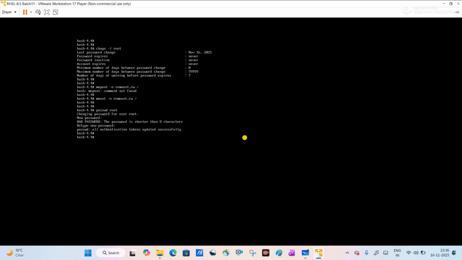Okay, now what do I have to do? We have to create an autorelabel file using the command touch /.autorelabel. It will create the autorelabel file in the / location. And why is this required? Whenever SELinux is in enforcing mode, we have to create an autorelabel file so that it will automatically relabel all the configuration that we changed. Here we have changed the root password. That's why we have to create an autorelabel file in the / location.